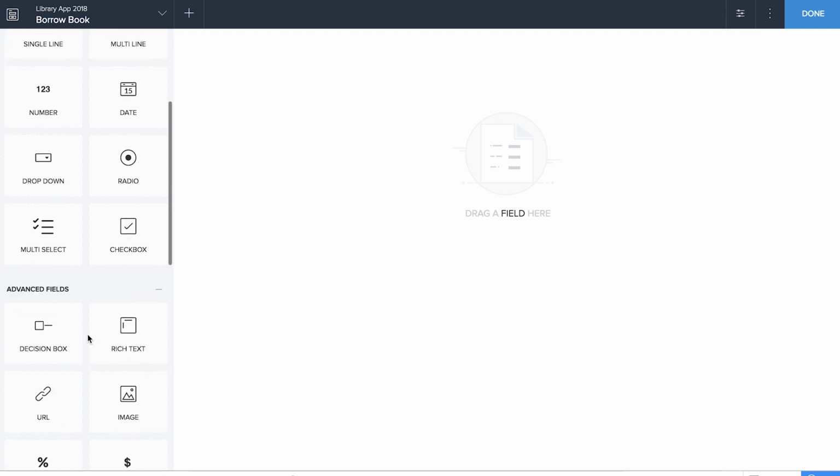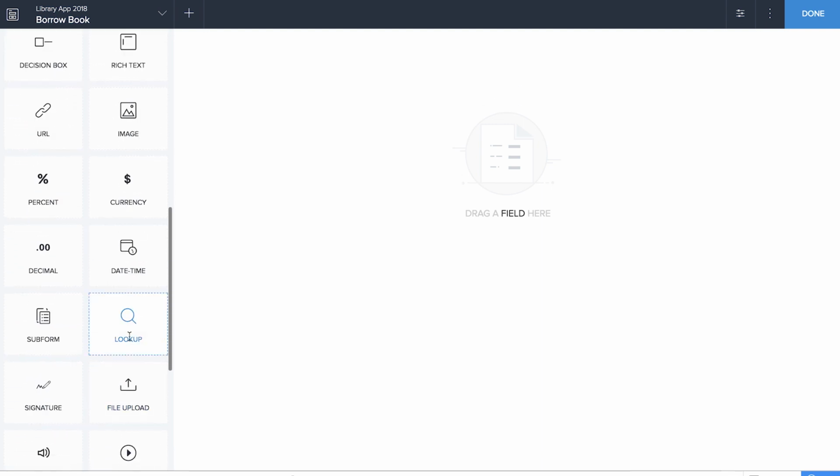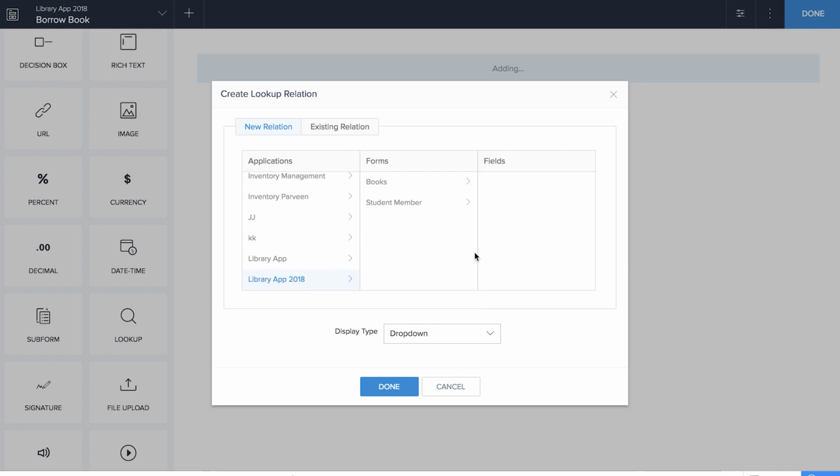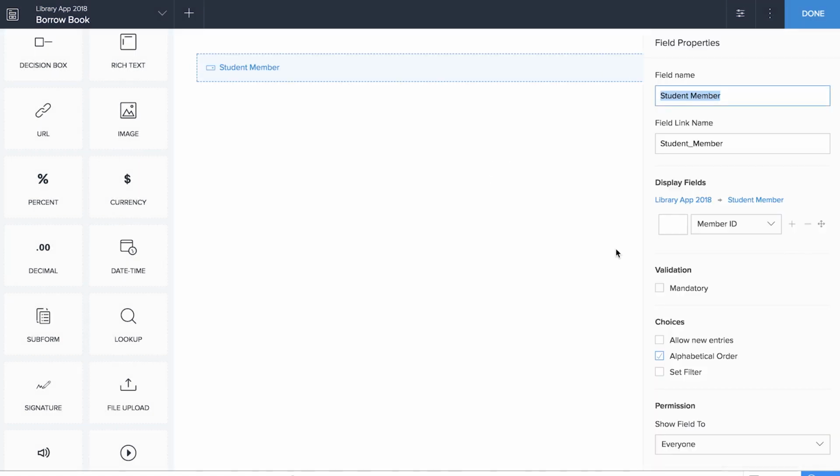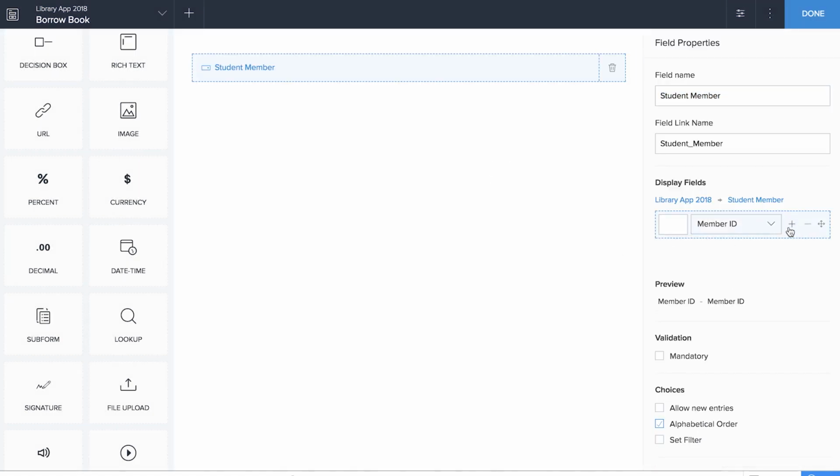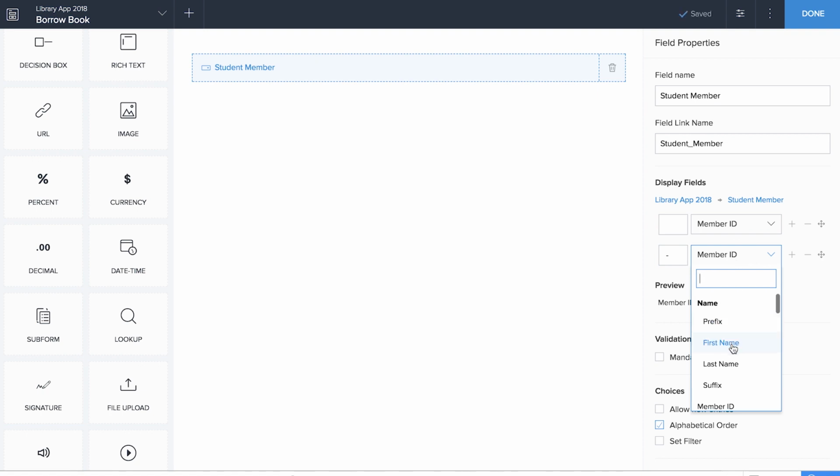And here I'm going to use a special data field called lookup, which is used to relate to forms. What lookup does is it relates to forms so that we can fetch the records residing in another form for the use in this current form. So I'm going to use student member form to know the member ID so that we know which student wants to request for the form. And then I'm going to choose here what else I want to know about them. I want to know their member ID and their first name.